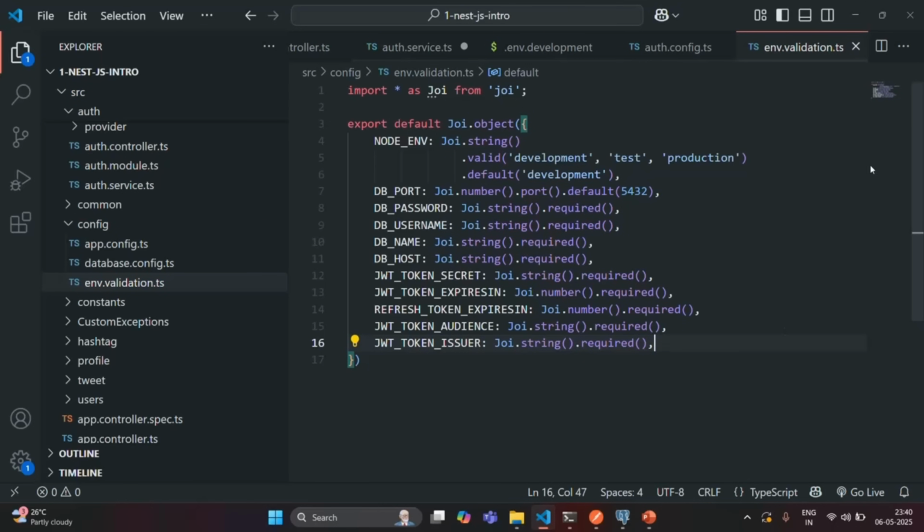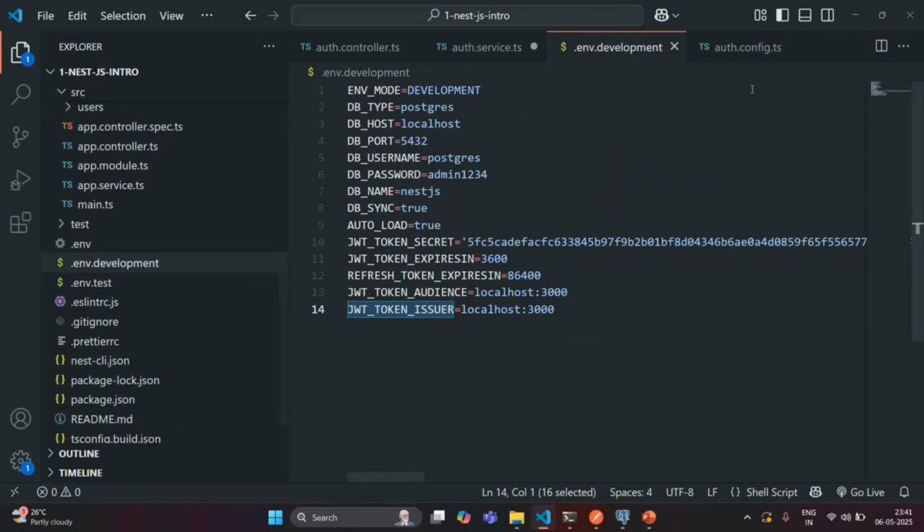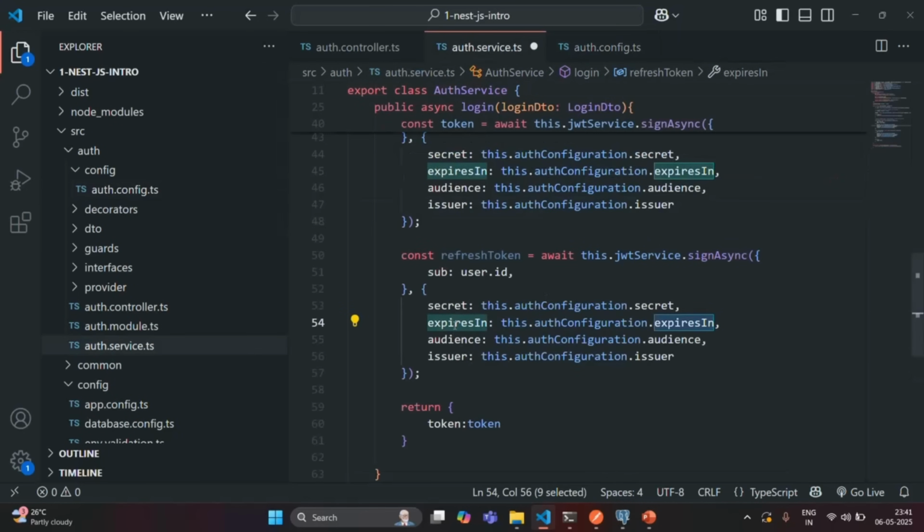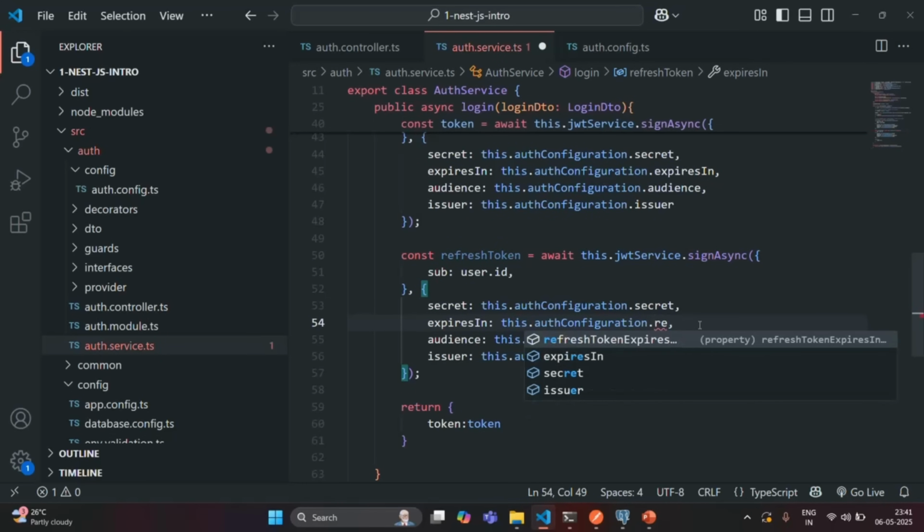Let's save the changes here, and let me close this env.validation.ts file, and let's also close this env.development file. And here, when we are creating the refresh token, at that time for the expires in property we want to use the refresh token expires in.